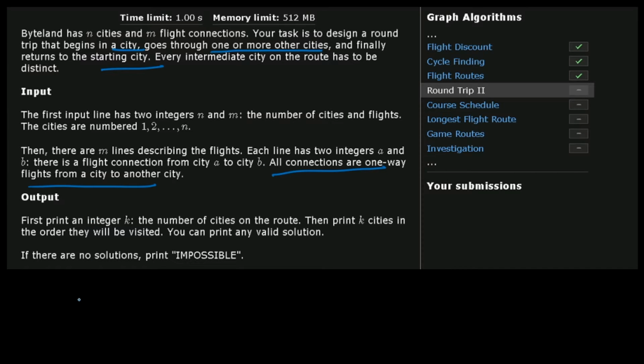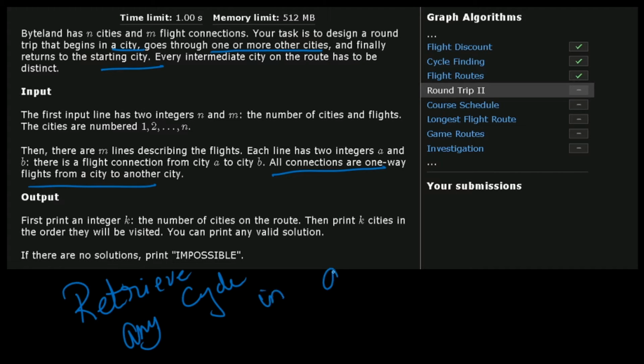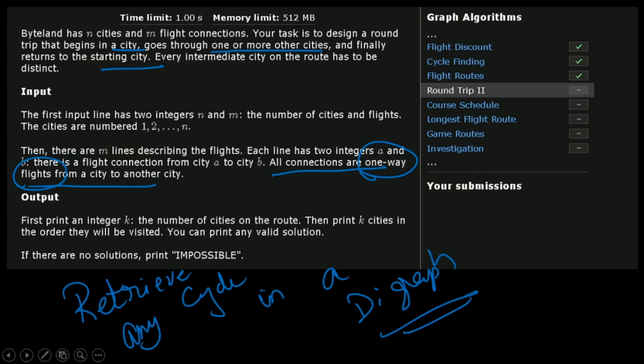So essentially what it is asking us to do is retrieve a cycle, any cycle, in a directed graph. Why directed? Because they are dealing with one-way flights. It's not a road, it's a flight.